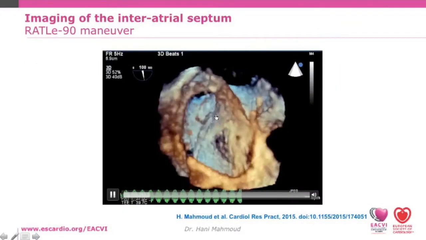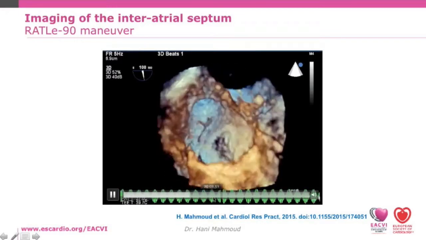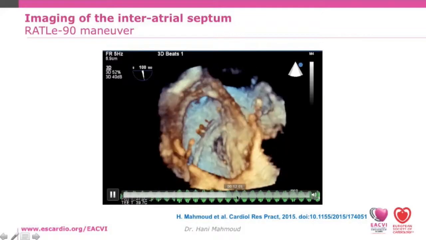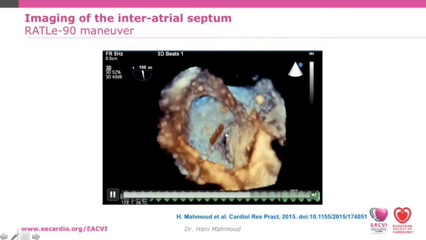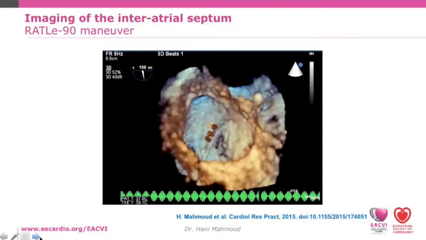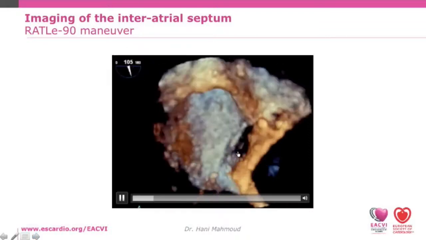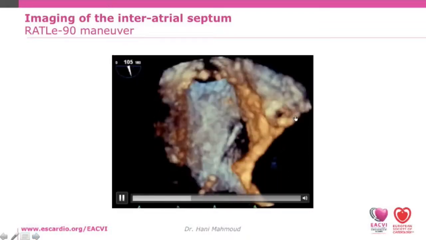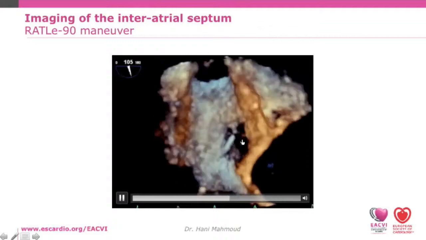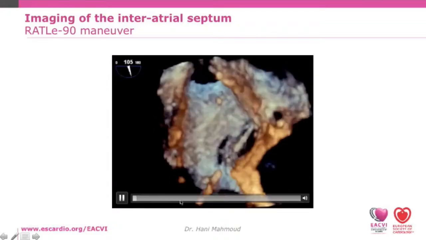And this is how the interventionist will pull down the catheter and the needle from the superior vena cava towards the fossa. As you can see, it's going without even looking to the fluoroscopy. This is another example where the catheter was pointing anteriorly towards the aorta, and he turned this catheter clockwise to push on the fossa, as you can see.